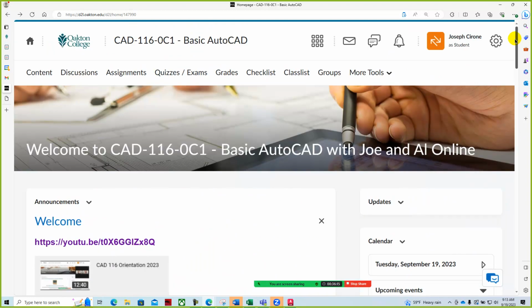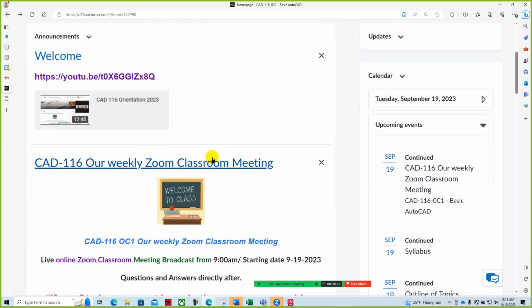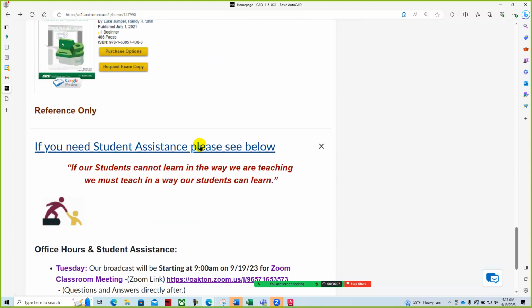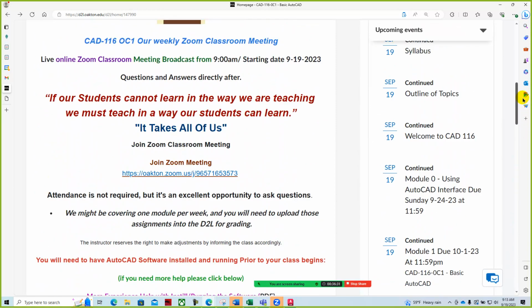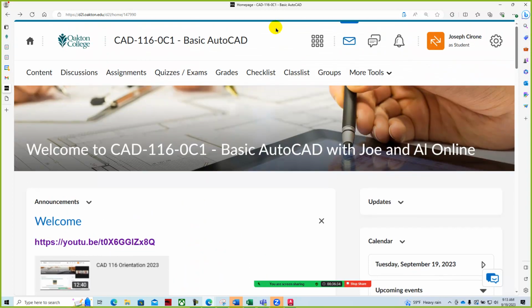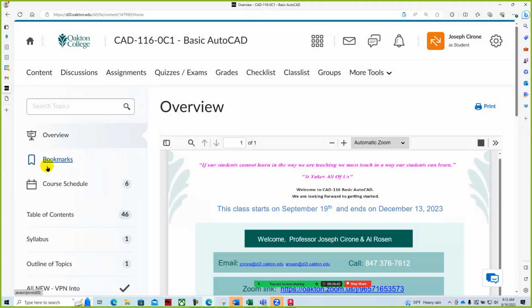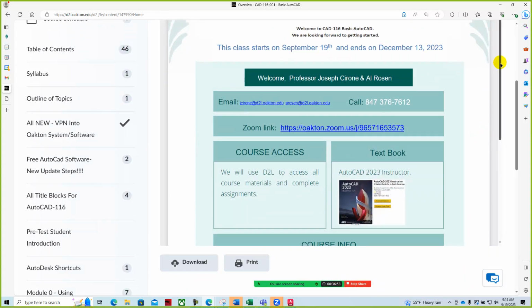As we take a look at the other areas, here's our main splash page where we'll put weekly announcements, YouTube videos, show you how to download the software, talk about the textbook, as well as our due dates here on the right. And then as we start to navigate the course, content is where we put things like assignments, and so we have different modules. Here's our overview, and we're going to work our content area from the top left to the bottom. It's the same information that we talked about. We just want people to be organized.